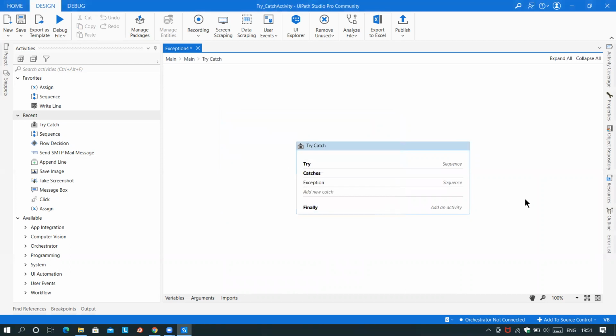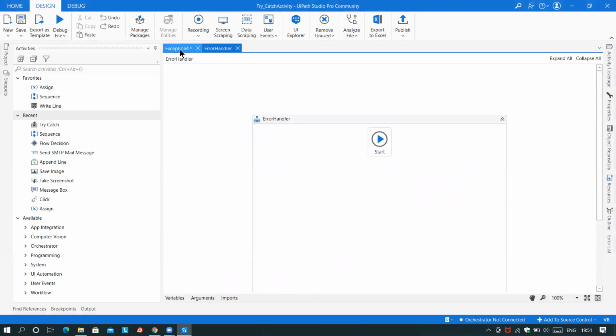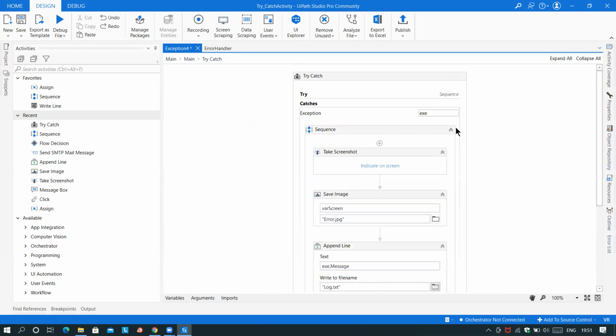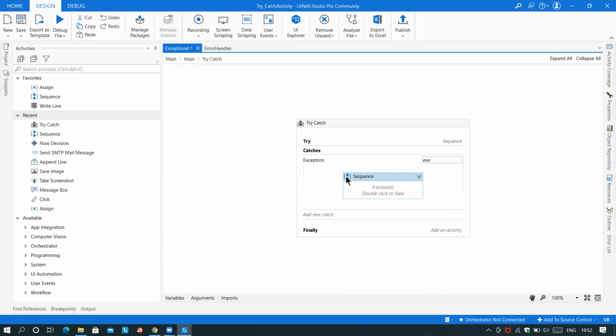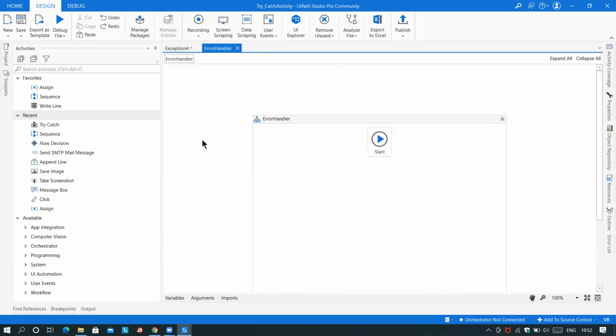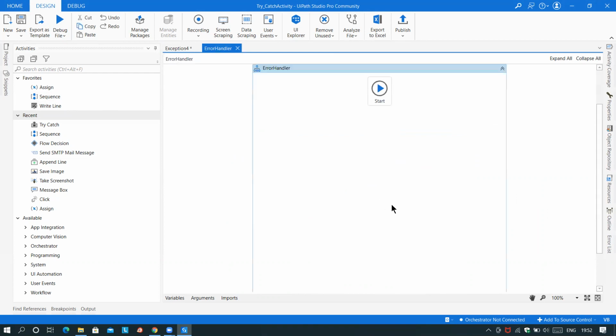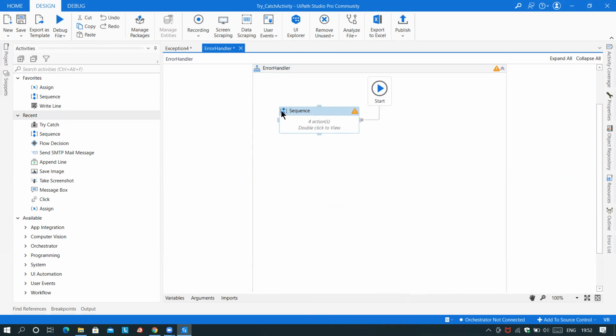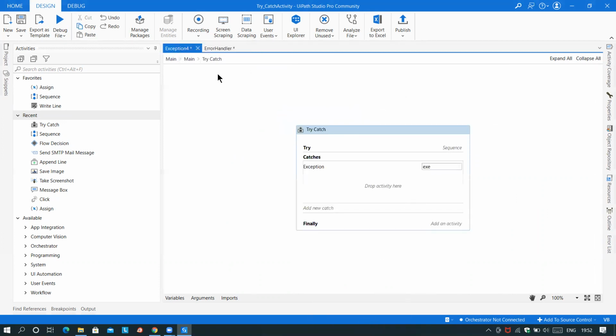Click on that create. This time I will go to that catch block. In the catch block, what are the activities I have taken? So Control X, go to the error handler. Here I will paste it, and then I will connect it. This time observe this one. Go to that exception 4.